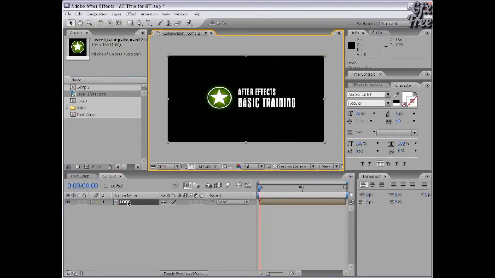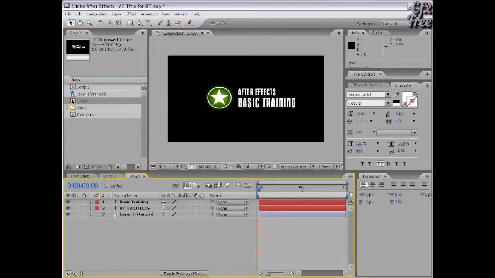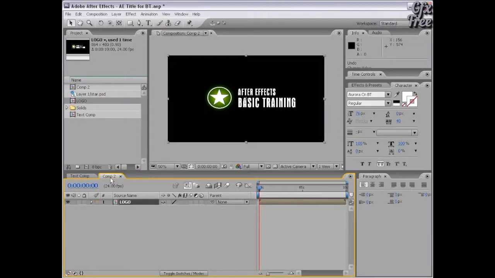Now, if I want to get back inside and edit this or change the color or do whatever, Alt, double click on it, or just double click on this pre-comp in the project window. A new comp window and timeline pops up, and I can then edit it here. But for now, I'll go ahead and close that. So back to my main comp 2. What I have created now is my logo.